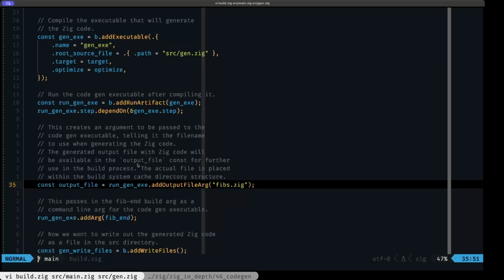Because if you think about it, you could write a normal Zig program that generates code and writes it out to a file and puts it wherever you want. But then you wouldn't have the advantage of the build system keeping track of the status of that file and keeping a cache version. So this is a really powerful feature of the build system when it comes to code generation, taking advantage of the built-in caching system of the build system.